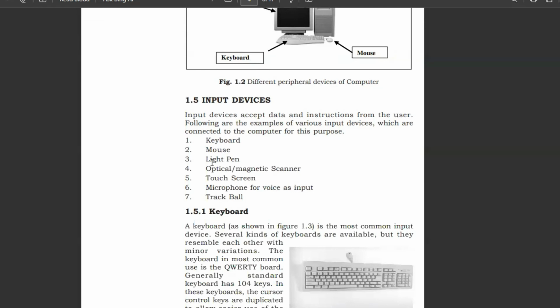Some examples of input devices are keyboard, mouse, light pen, optical scanner or magnetic scanner, touch screen, microphone for voice input, and trackball.